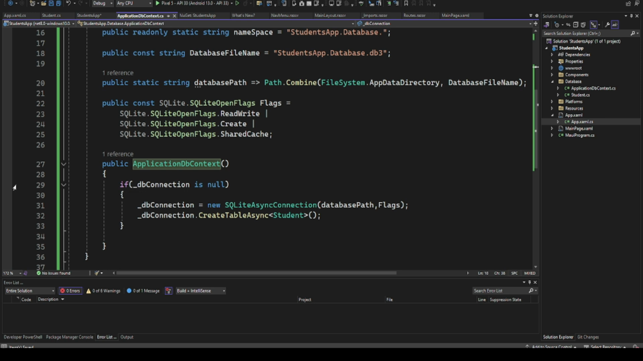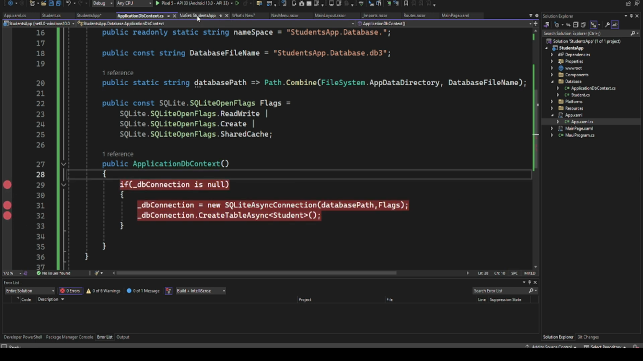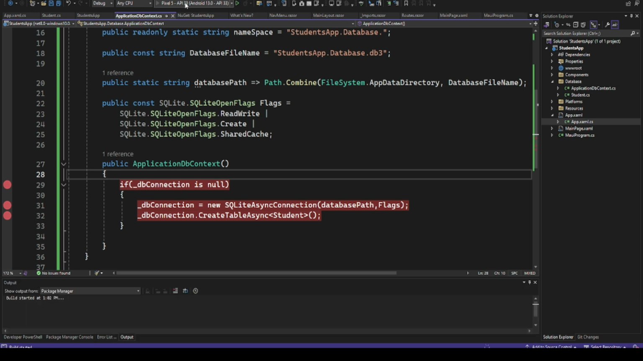So let me just come here and do it here as well and here. So if we now launch our app, we should now be able to create our table called student within our application. And the next thing that will now come in is to do a complete CRUD app using our student table.